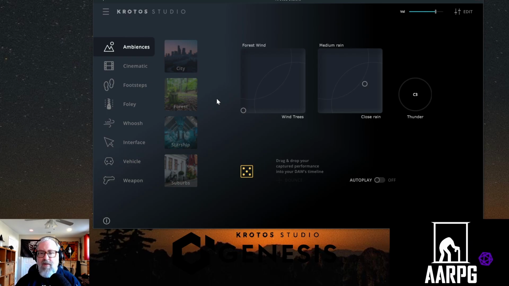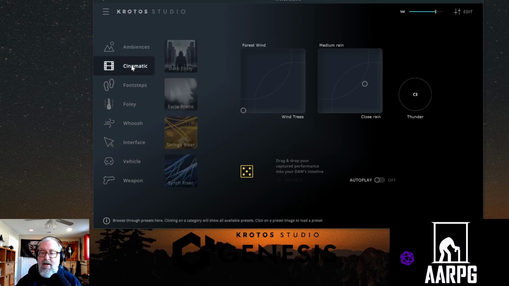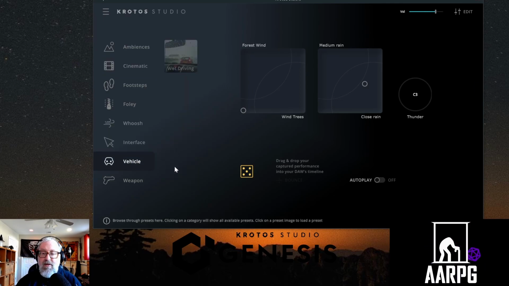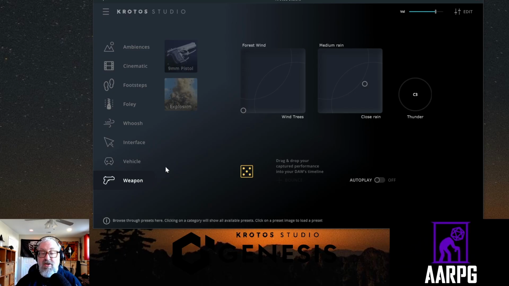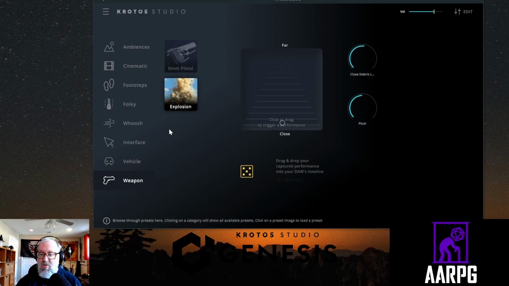So I'm going to start off by just running through the new categories they added to Krotos Studio. They had ambiences, but they've added cinematic. They've added interfaces. They've added vehicles, and they added weapons. So I'm going to demonstrate the standalone version just by showing you a few of these new sounds and sound banks. So explosions are always super fun.